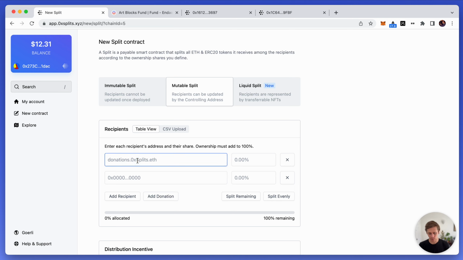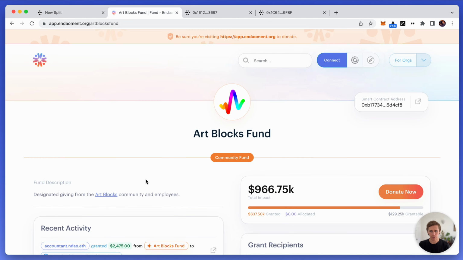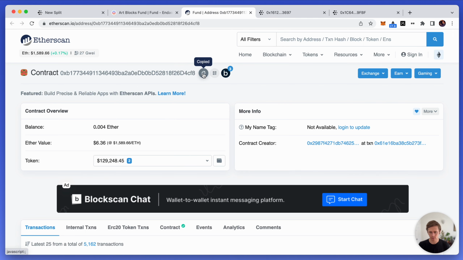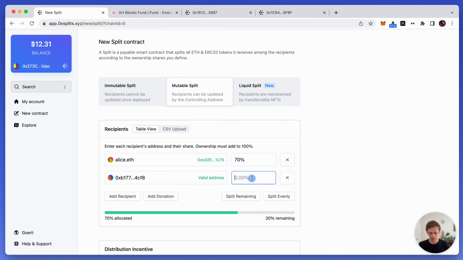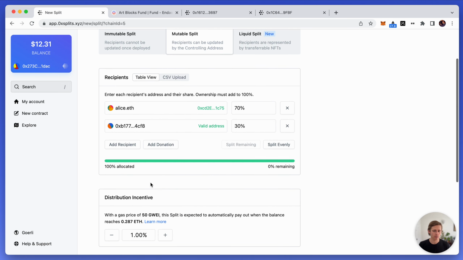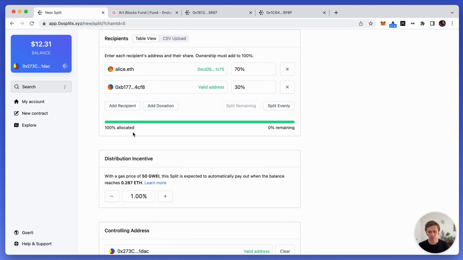And so the first thing I'll do is enter each recipient's address and their corresponding share. So I'll enter alice.eth, and I will give them 70%. And then for this second address, let's actually use this Art Blocks Fund endowment. So I will grab the address from Etherscan and paste it in here. These addresses can be smart contracts or EOAs, it can be Gnosis Safes. As long as it's a valid account address, it works for a split. So ownership is at 100, that's great.